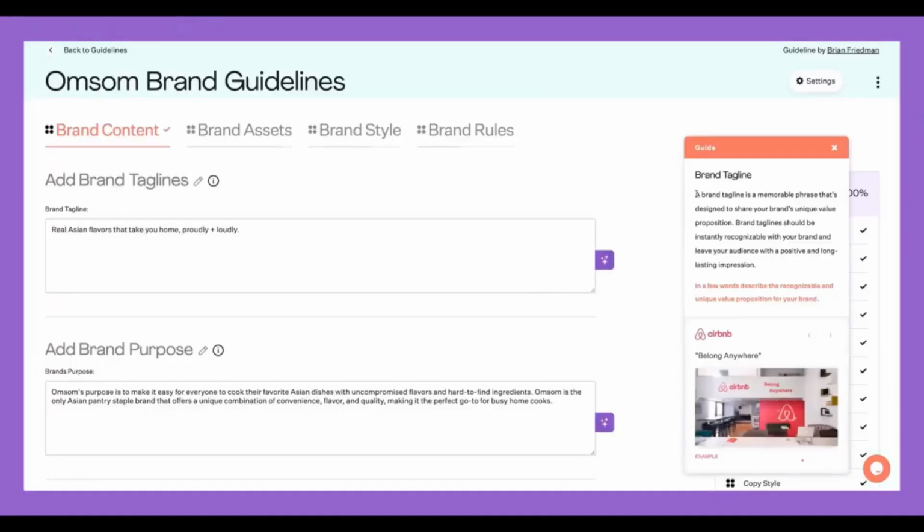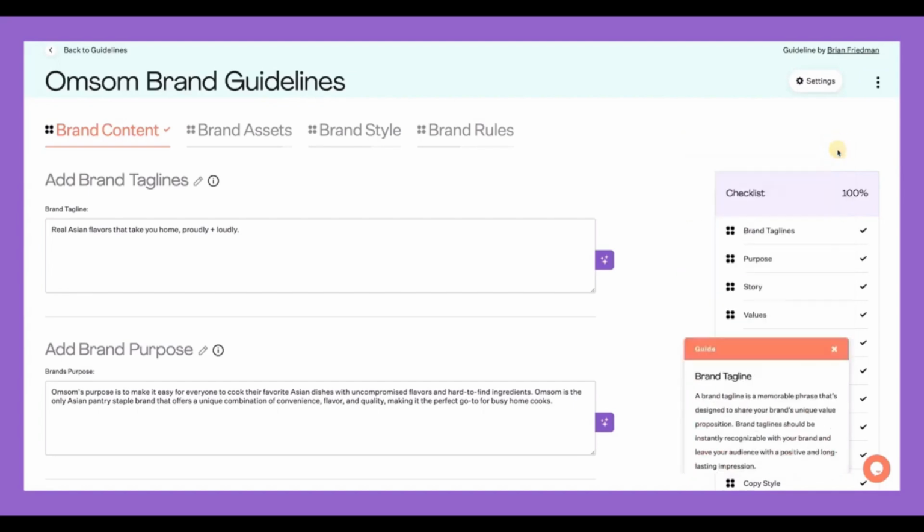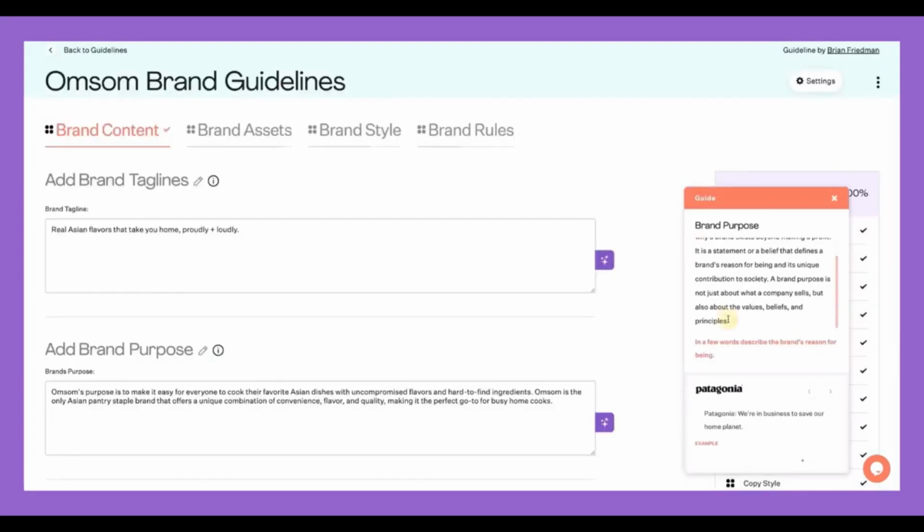You can then click on our information icons, which give you brand education. For example, for a brand tagline, it would show you here's what a brand tagline is, here's how some other companies have done it, such as BMW and Airbnb, really leading brands. We're trying to make it really simple so that you can identify your best practices.